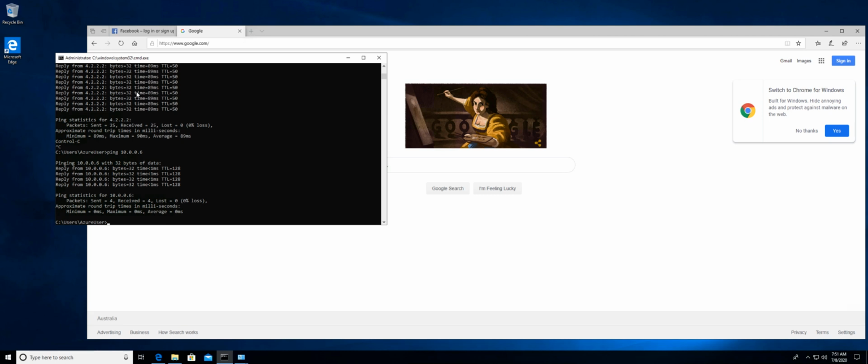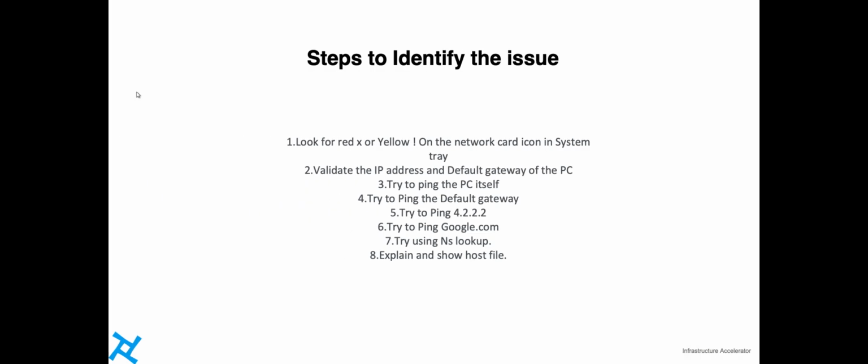So this is a very linear approach which you can take to resolve internet issues. And this is like black and white when you are able to see it in your head clearly.